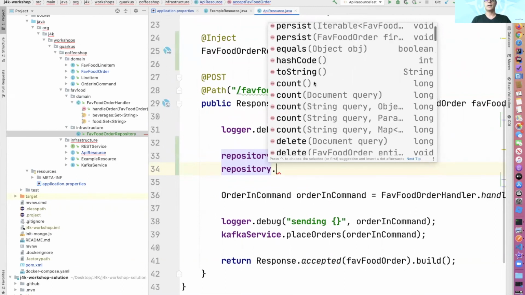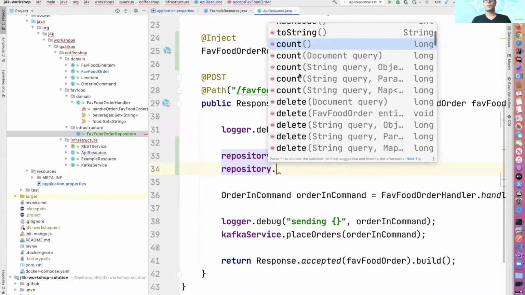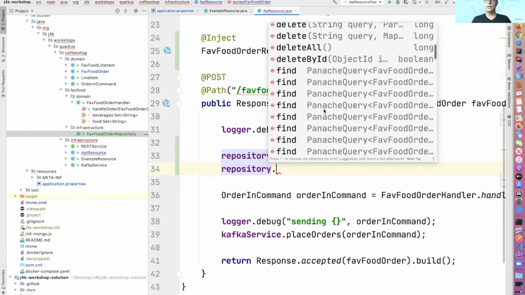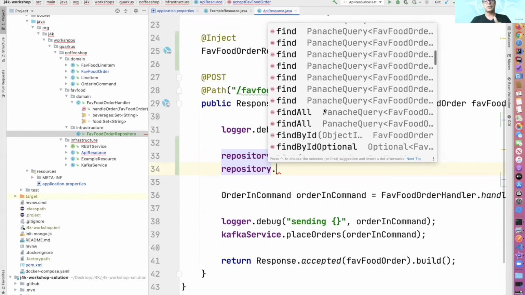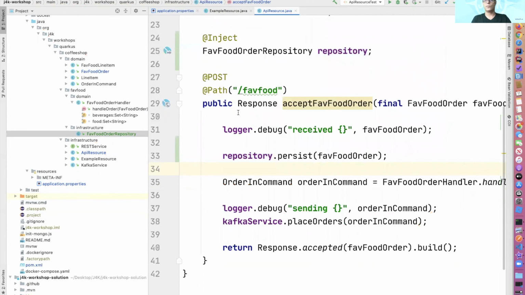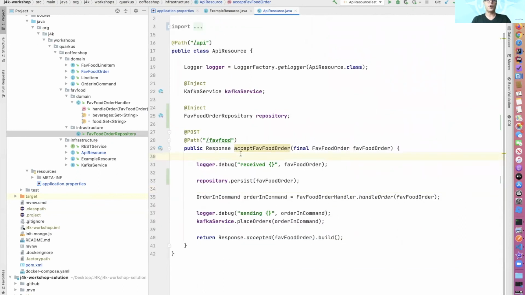We can get count, so we can find out how many records we have. We can delete documents, delete all, find by ID. We can write queries in here, so you can, like, if you're looking for stuff. But building out REST applications, Panache is super useful. We're really not doing all that much with it at the moment.